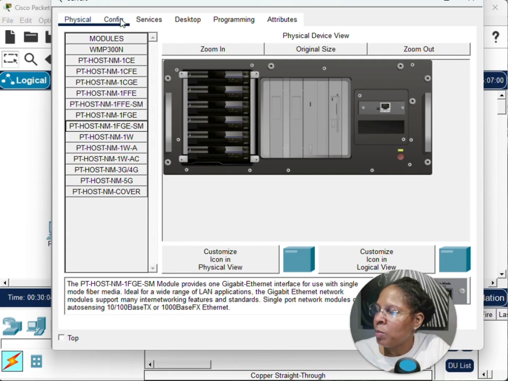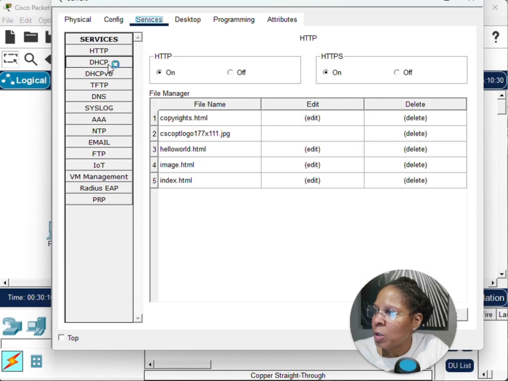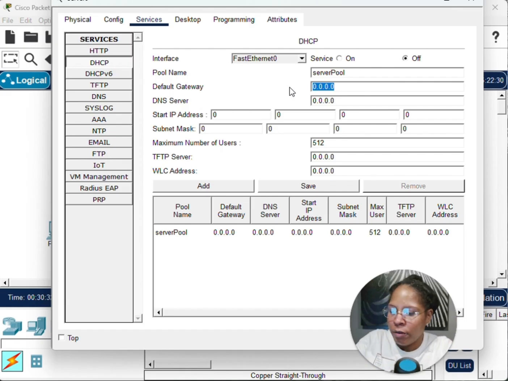So just for this project, everything is going to be running on VLAN 1, which is the default VLAN, just for the sake of this project. Maybe in a separate video, I'll go into VLANs and show you guys how to configure them. But for now, we're going to keep the DHCP pool with the name serverPool. We're gonna give it a default gateway.